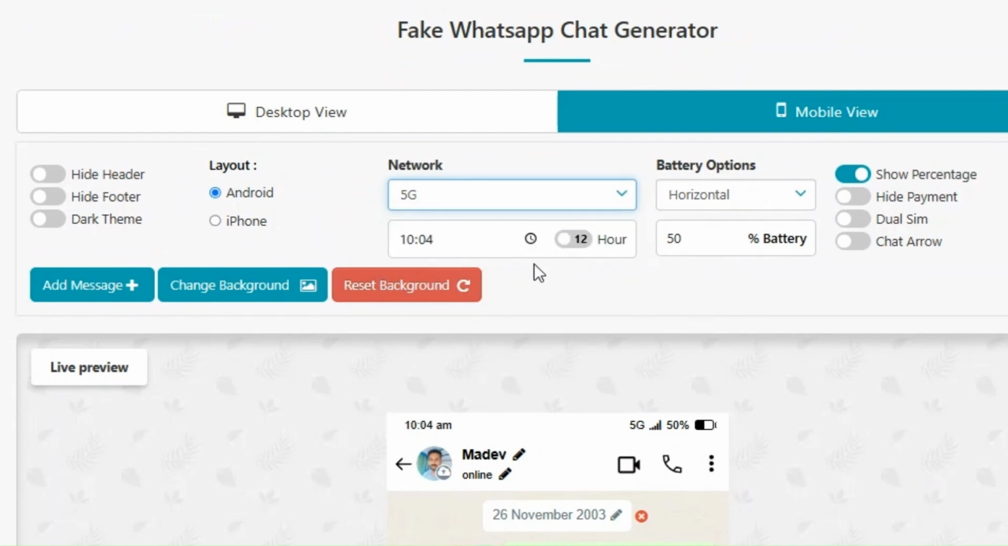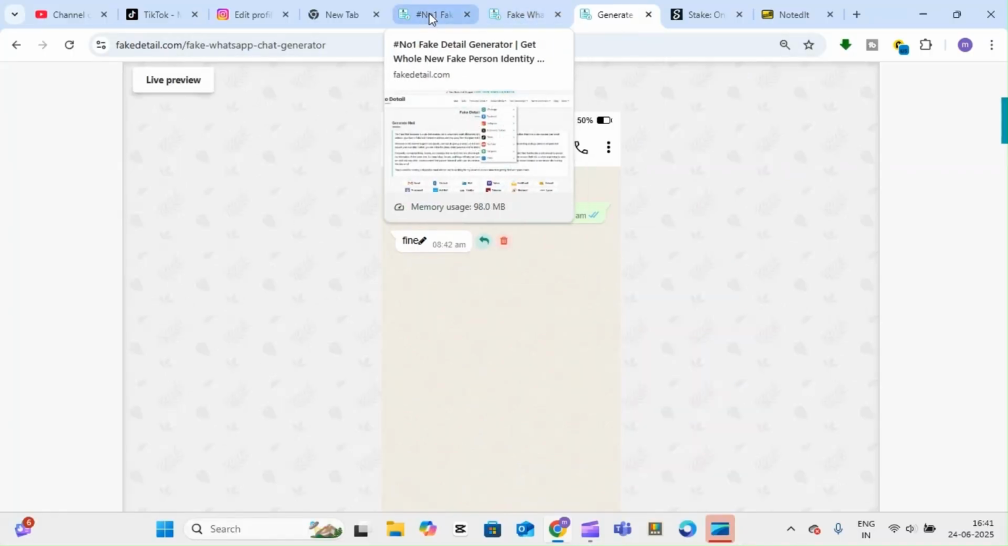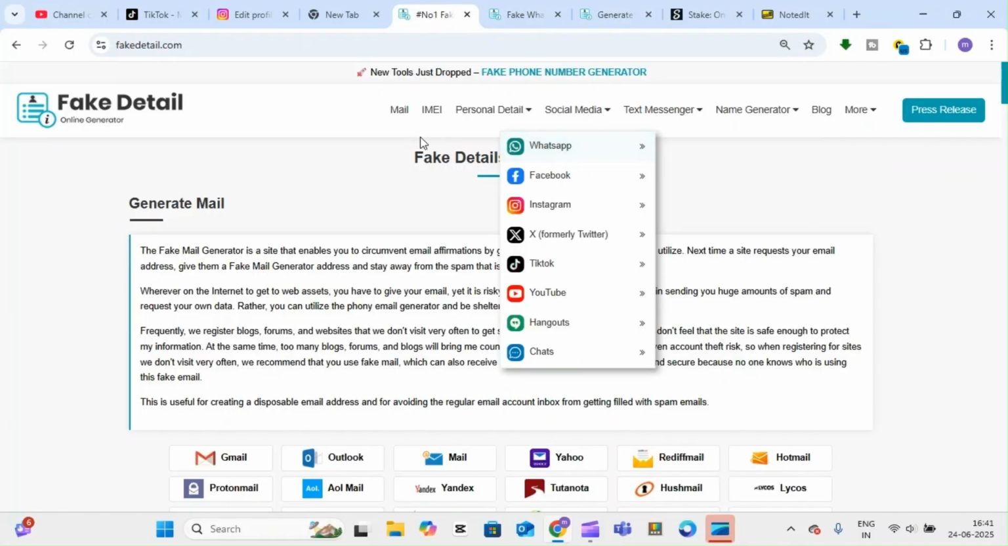Make your fake chats more believable by using realistic profile pictures and mixing long and short messages, just like real conversations. Remember, these are just for fun. Don't use them to fool or harm anyone. Use them for skits, reels, storytelling, or to spice up your memes.